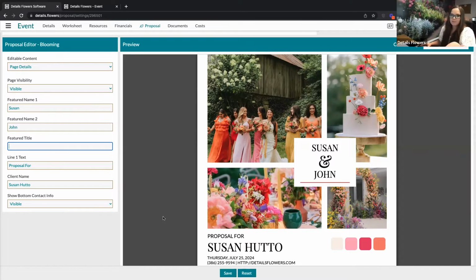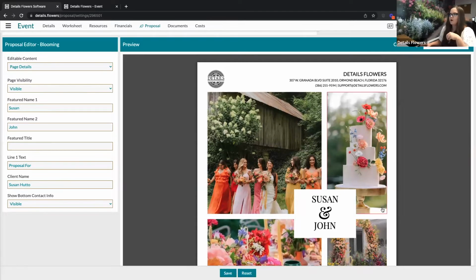If I'm making a template, I'm probably not going to save the names of my bride or the names of my groom. I'm probably not going to save this down here, this client name. Probably going to remove that. And that way, when I save it, it's going to save all of my images and things like that. But it's not going to save any of that specific information that's for this bride and groom, because it's not always going to be Susan and John.